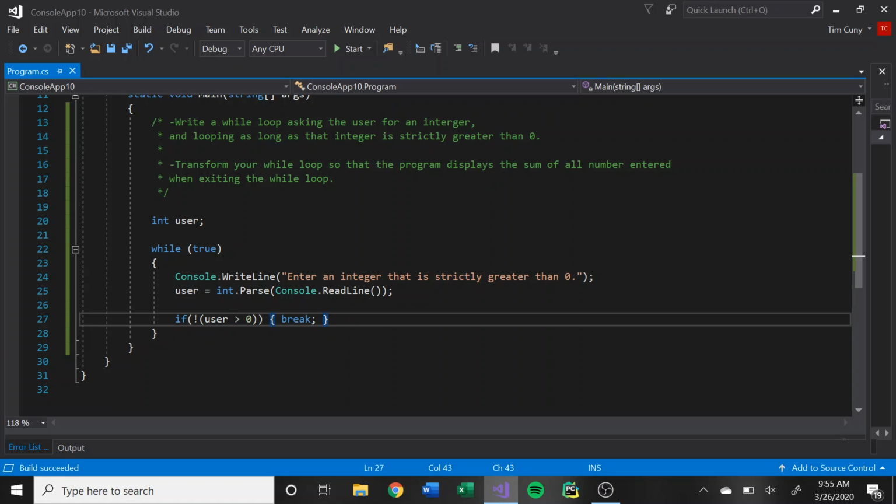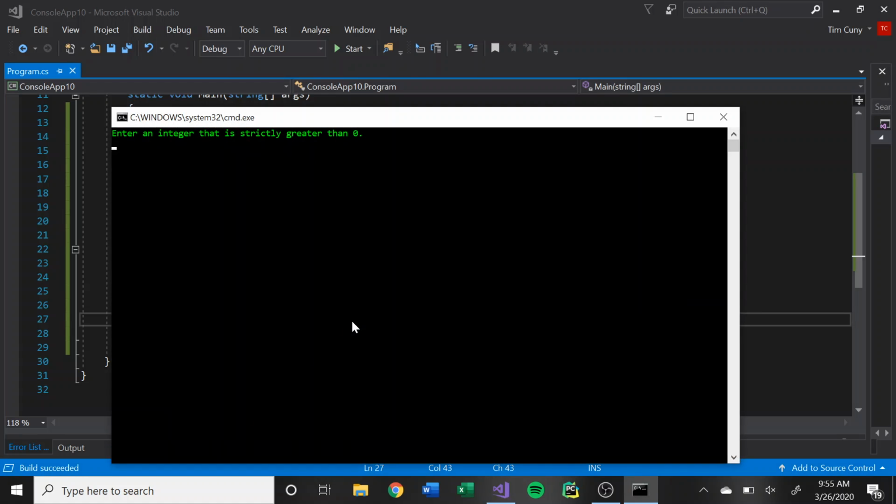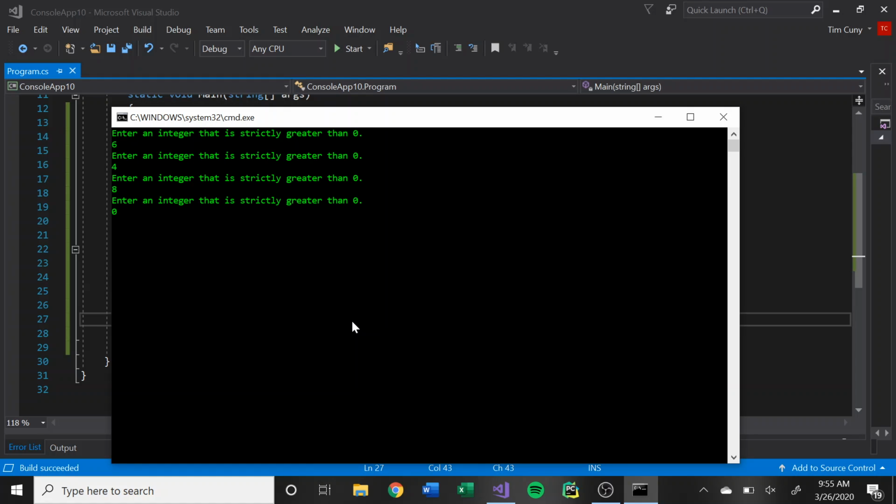So we'll go ahead and build and run it. Oh wow, the build happened pretty fast. There you go. Okay, enter greater than 0. I'm going to say 6, 4, 8, 0, and since I entered 0, we exit. So that handled the first one.